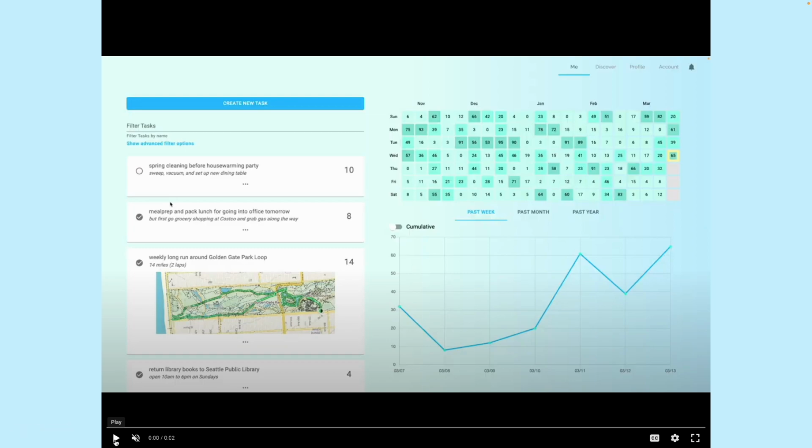Shown here is a user's personal page. On the left is their task list, which includes tasks defined by names and number of points, as well as add-ons such as text and image descriptions. On the right are visualizations displaying the user's progress over time. Upon completion of a task, the user can see their progress update in real time.